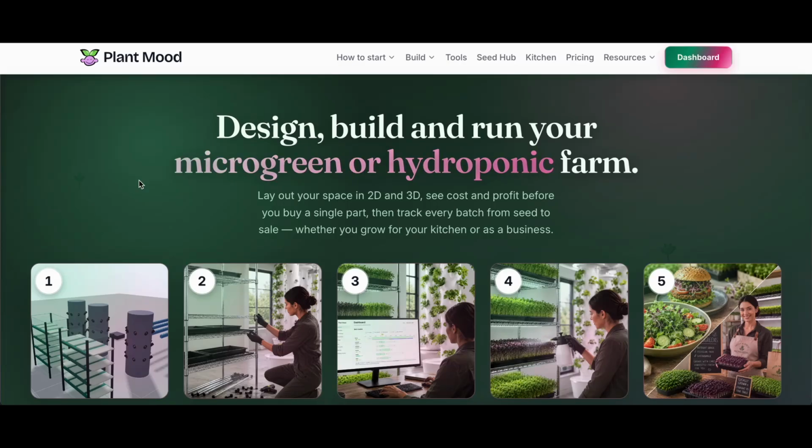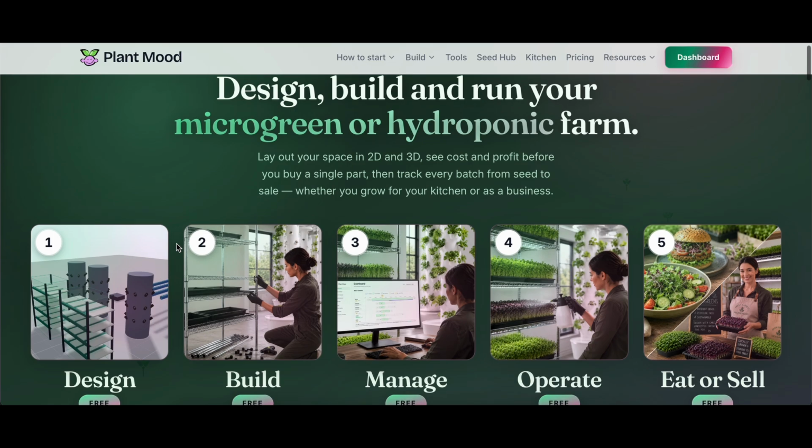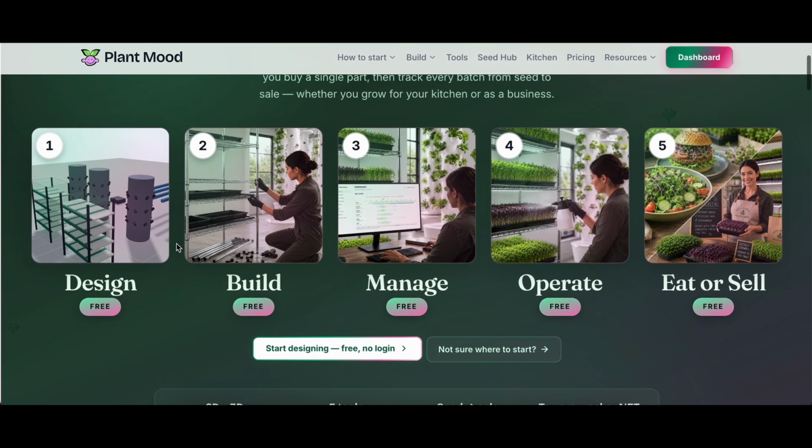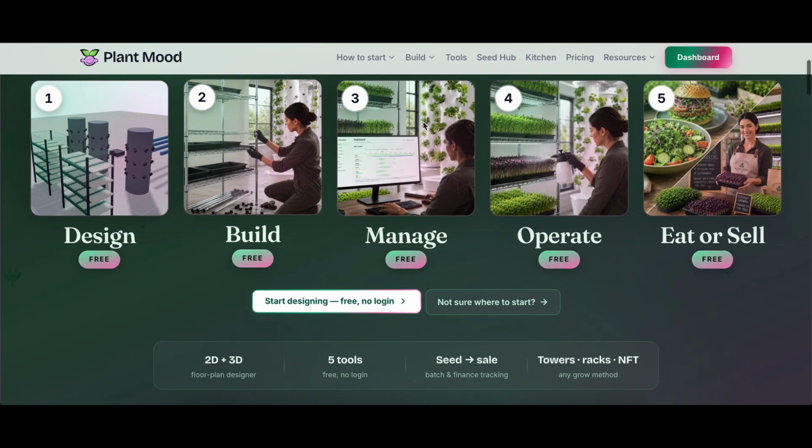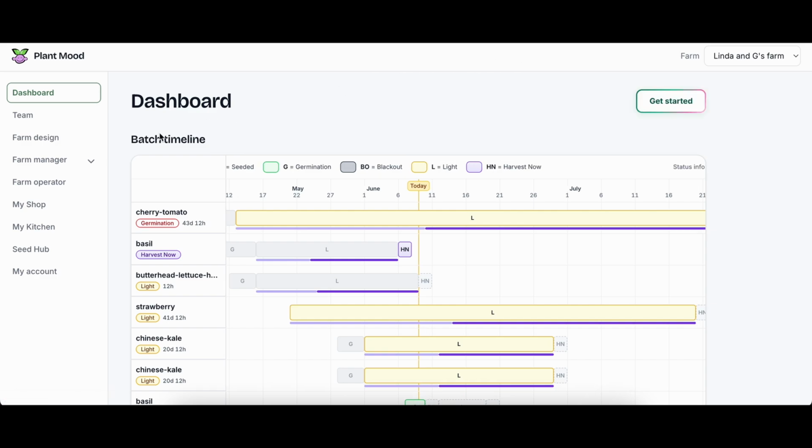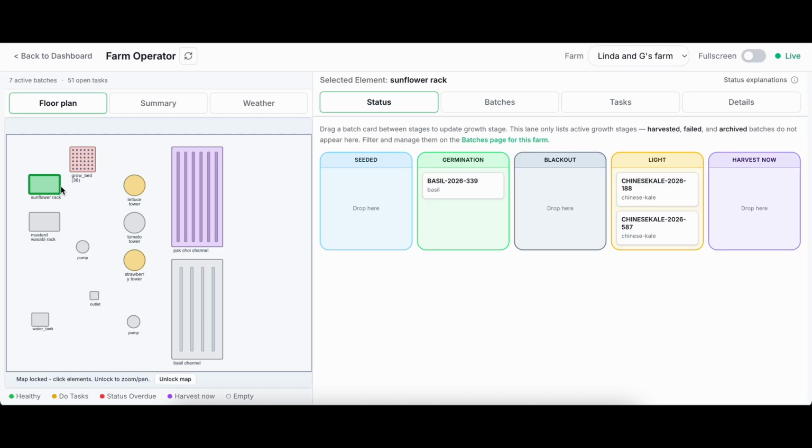The tray you need is on the middle shelf, left side, until it is not, and you lose 20 minutes every walkthrough looking for a batch that moved. The farm operator is at plantmood.farm/operator, Plantmood's floor mode.